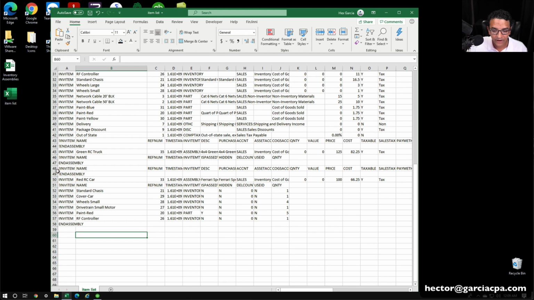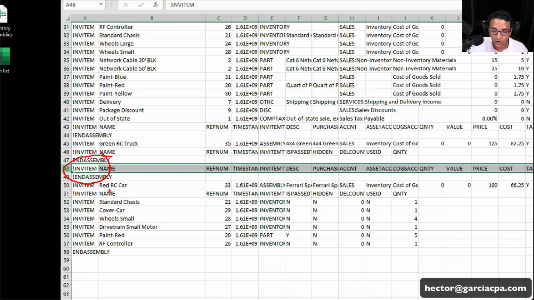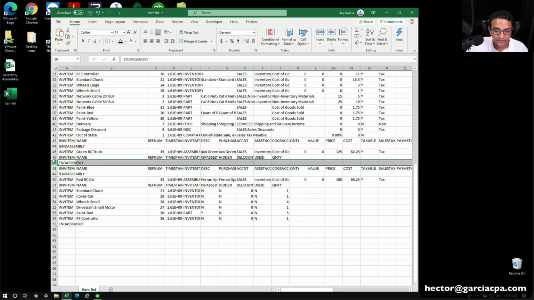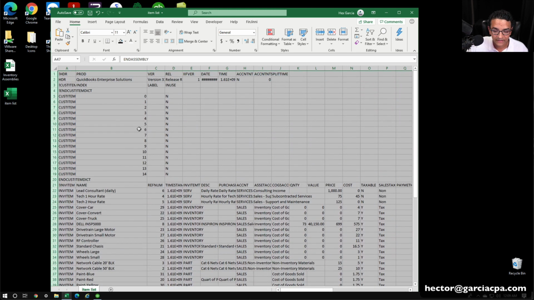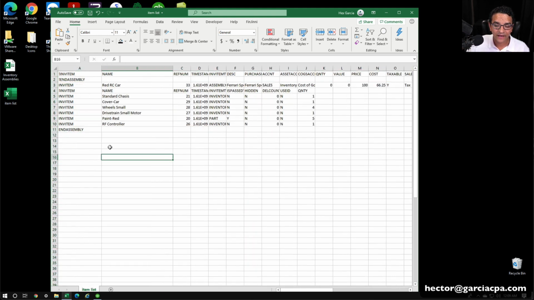Okay, under that example, and everything above this line item here that says exclamation mark INVITEM right on top of RC car, everything on top of that, we are going to delete completely. And click on delete. So now we're down to a file that only contains the red RC car and all of the components. So then what I need to do is take this file exactly as it is, delete all the reference numbers and all the timestamps. Okay, you have to do that.